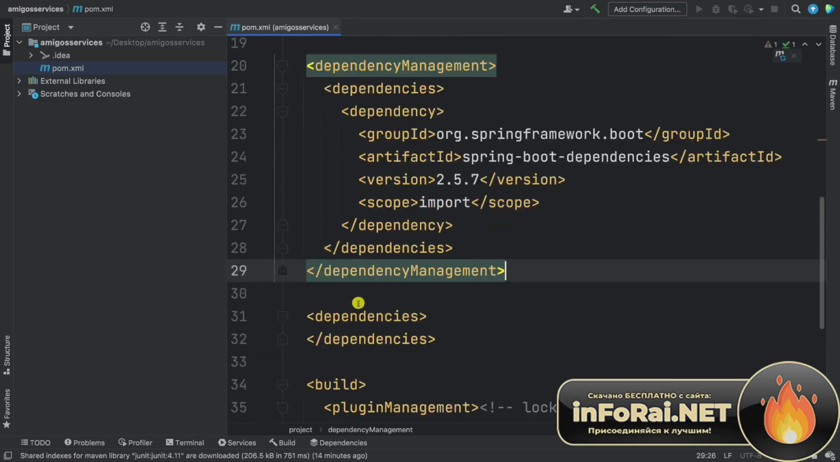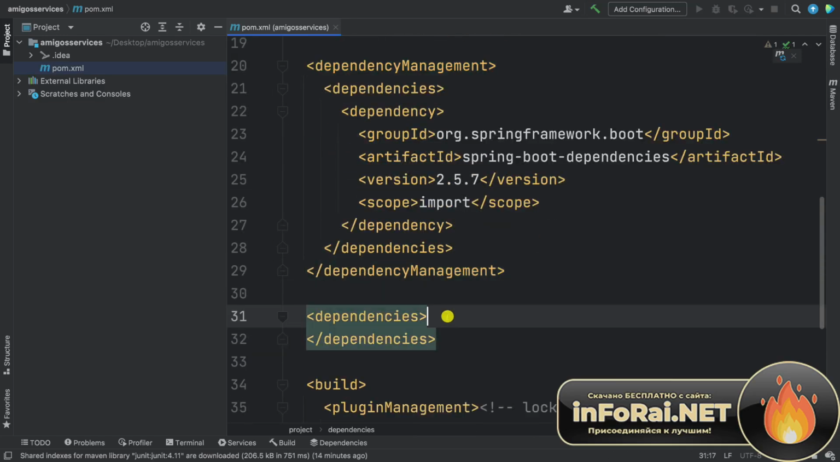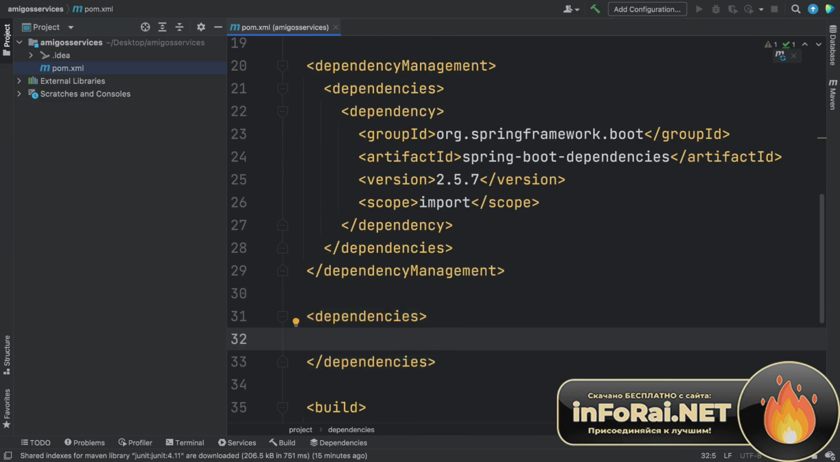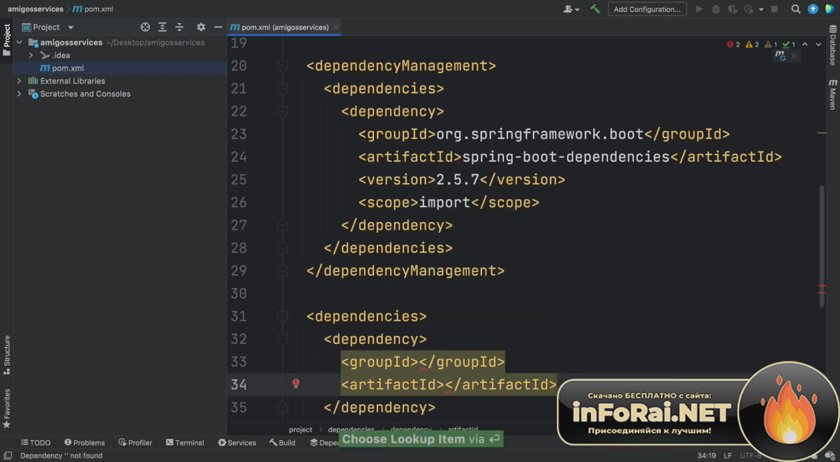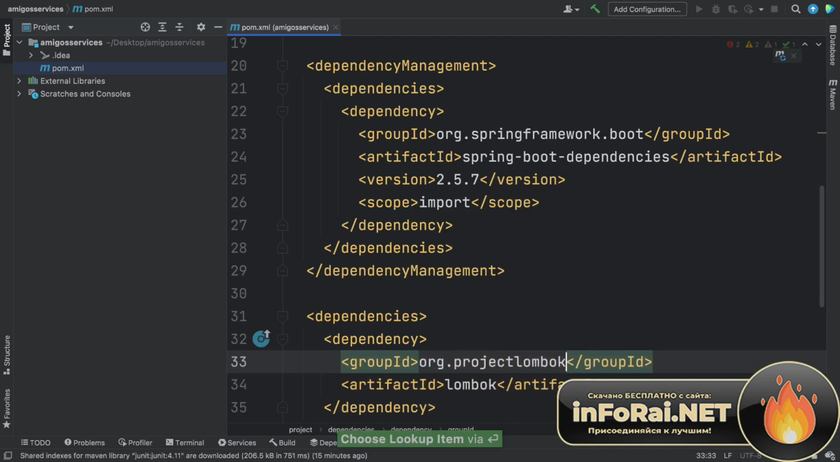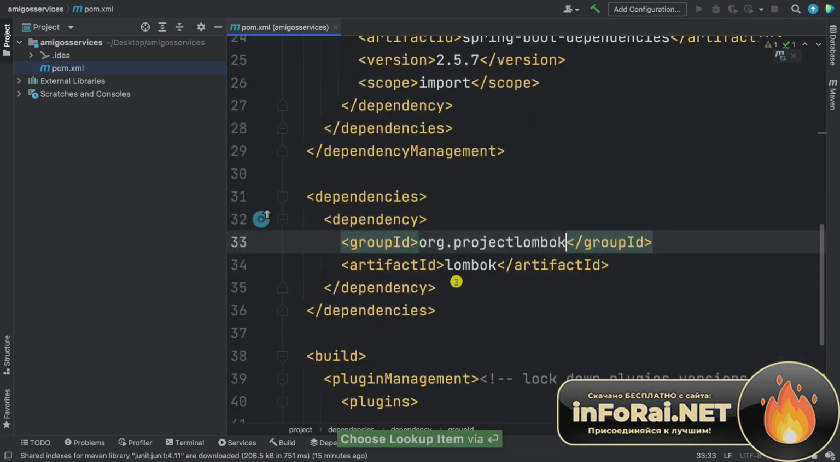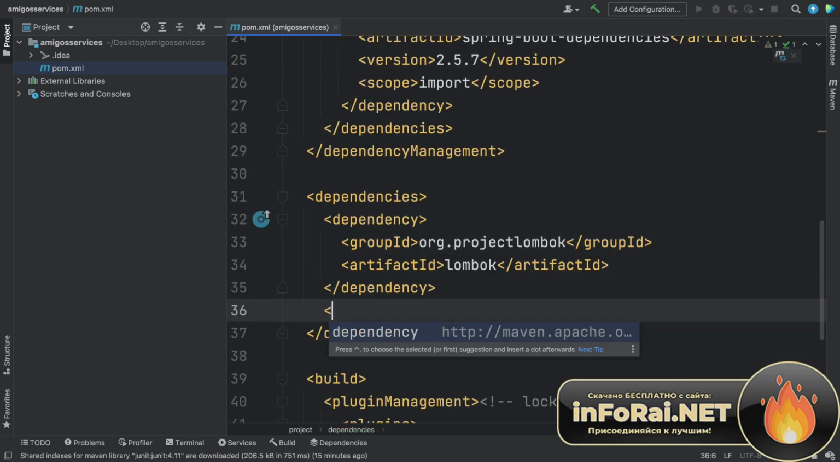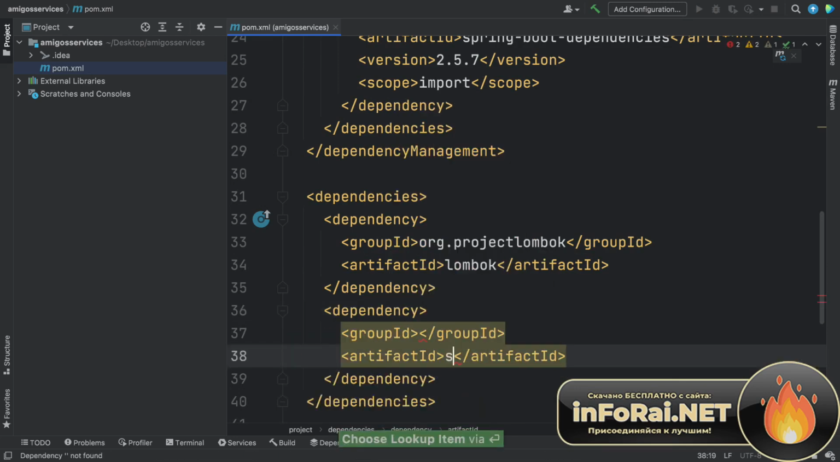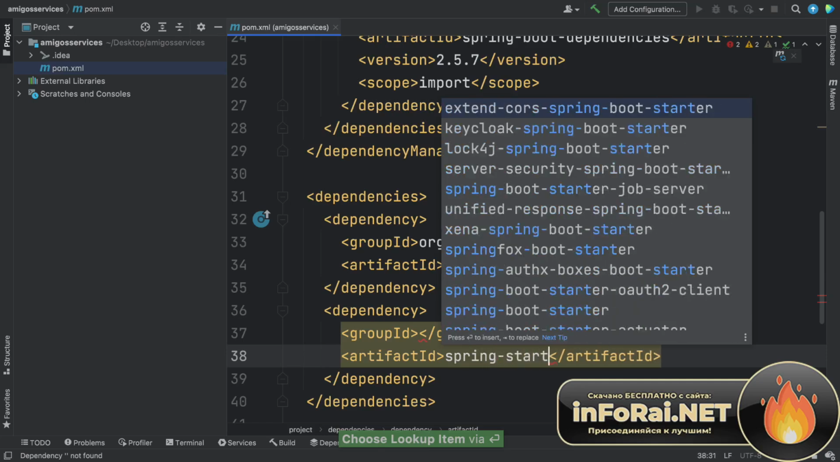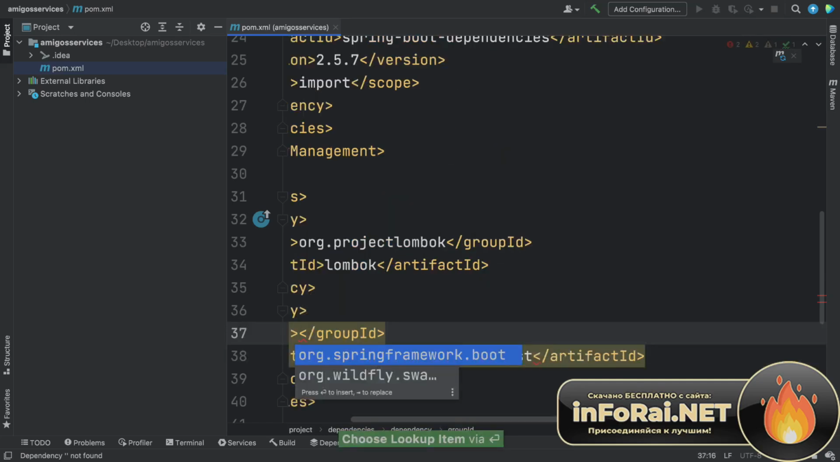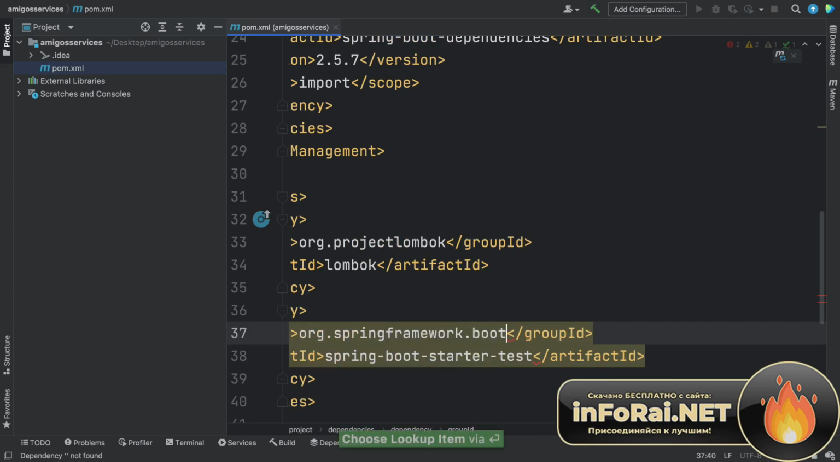Whereas if we have dependencies in here, so dependencies, let's say that we want every single submodule to have the Lombok dependency. So here, just say Lombok, and this comes from org.projectlombok. And let's also make sure that all submodules have the testing artifact from Spring Boot. So here, I'm going to say spring-boot-starter-test. And this comes from org.springframework.boot. And there we go. So let me just put this full screen.